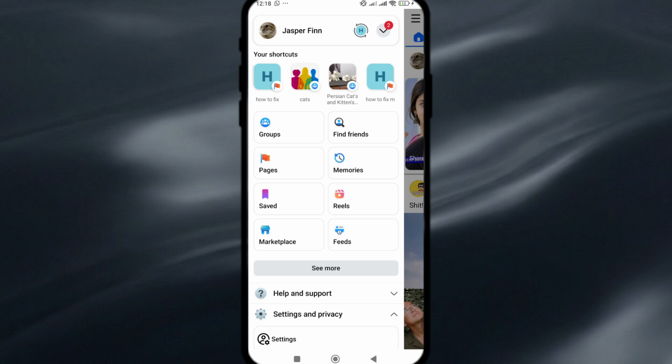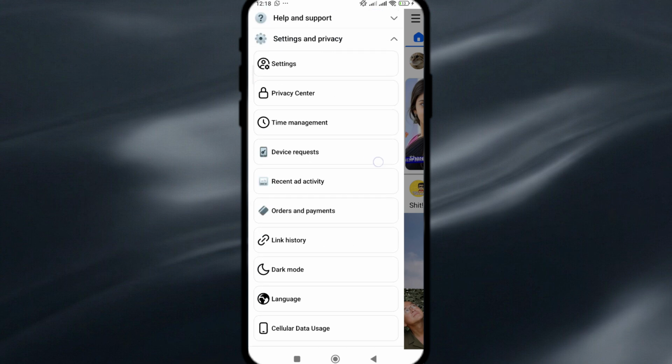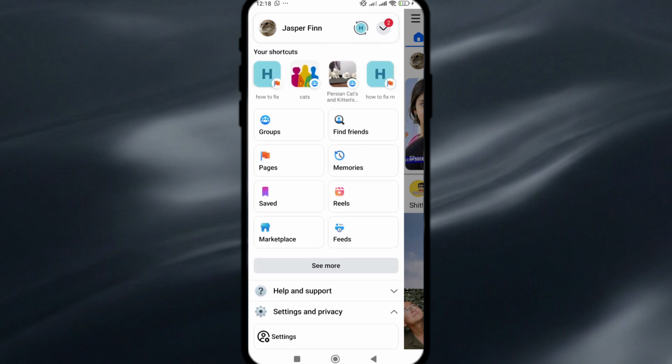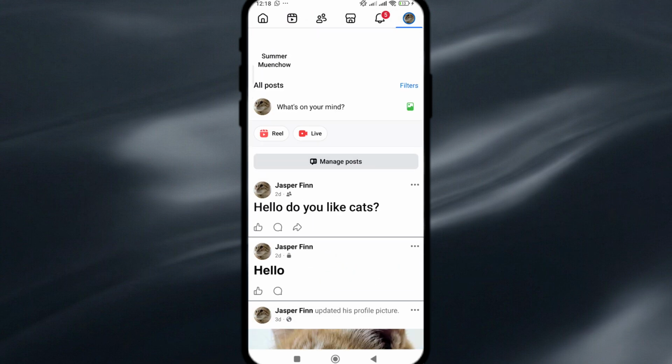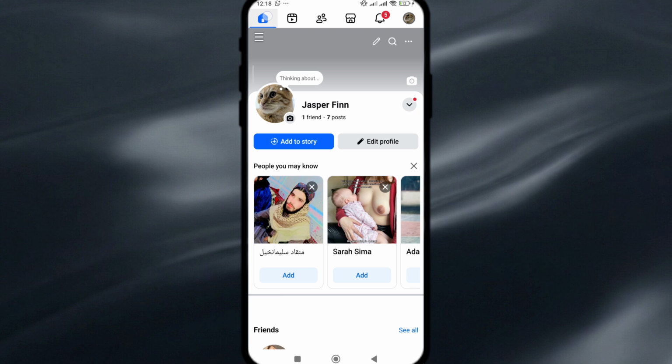the menu. In the menu, look for the Events option and tap on it. After the Events page opens, tap the Create or Create Event button. Now you'll need to choose the type of event you want to create. You can select Private Event if you only want invited people to see it, or Public Event if you want anyone to find and join it.